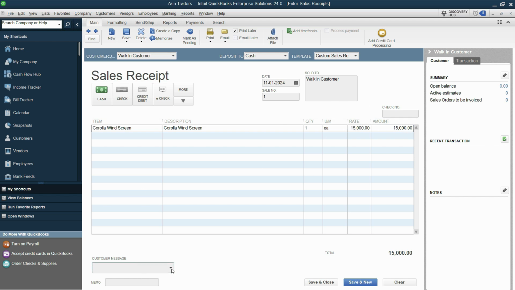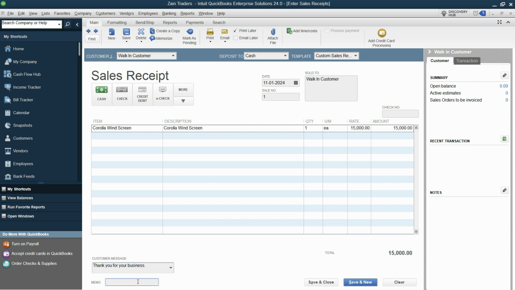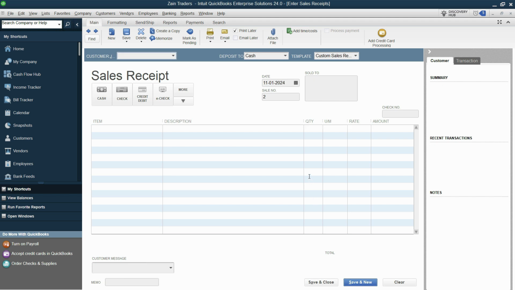We can also greet the customer with some messages. By default, we have some messages. We can add new as well. So let's enter, we appreciate your prompt payment here, or thank you for your business, let's say. And let's say the customer name is Mr. Smith. So I can mention Mr. Smith here. It will help us to trace the invoice in future as well. So we have to mention it somewhere. We can create the custom fields as well, but that we will see later on. So let's click on save and new. Why save and new? Because I have to show you the journal entry effect of it.